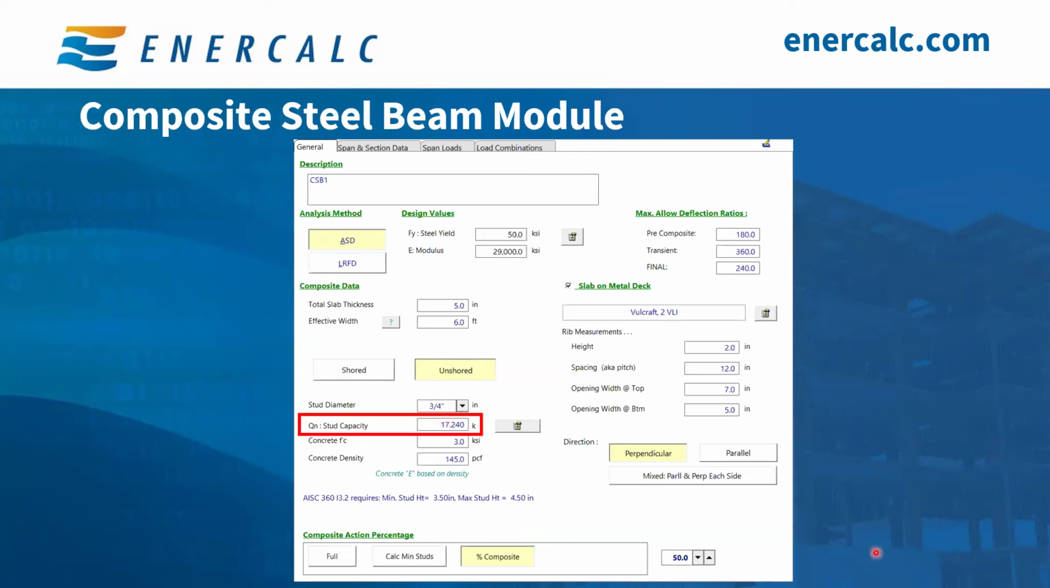This cell is open, you can put it, and ENERCALC will perform the calculations based on a QN per stud equal to 17 or 12 or 13 or whatever user input the user put there. So whatever value you chose. Alternatively, ENERCALC can help you calculate QN.